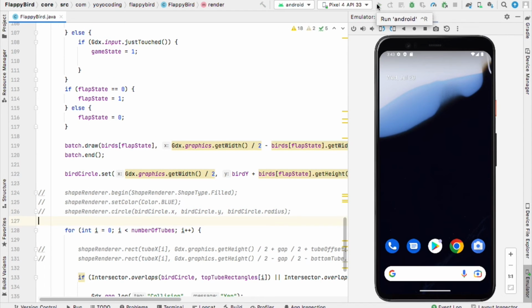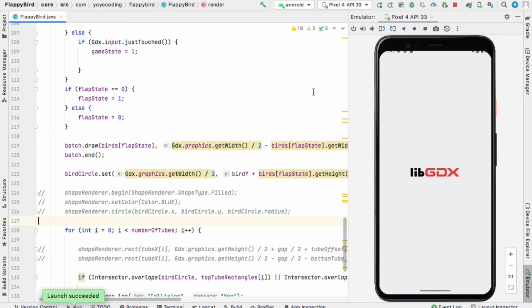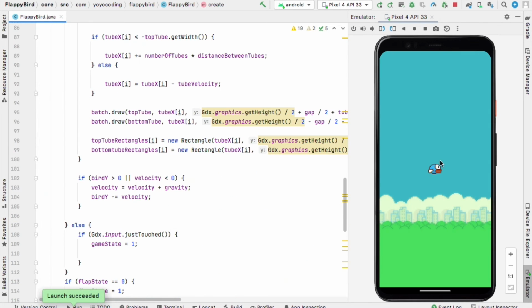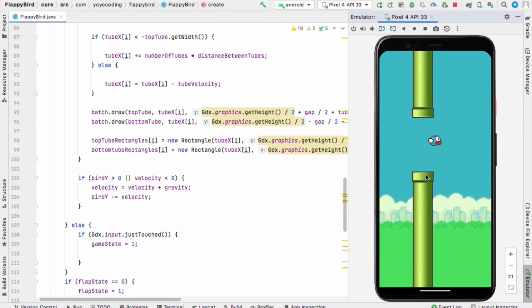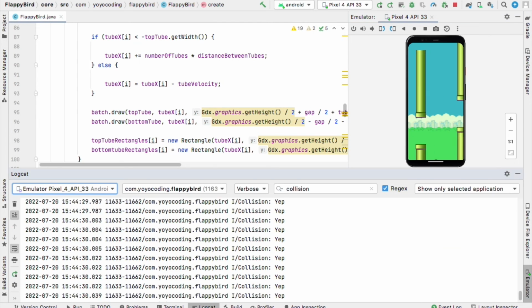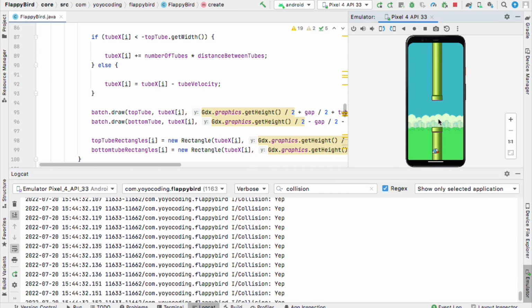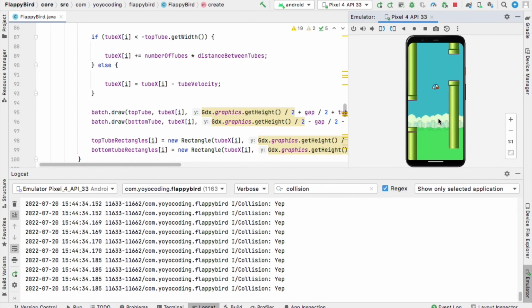And just run and test your game. So now we are playing along with the sprites. Let's just make sure that we are still getting the collision detection. There you go. Lots of collisions. When you bump into the tubes, you'll get the collision log.